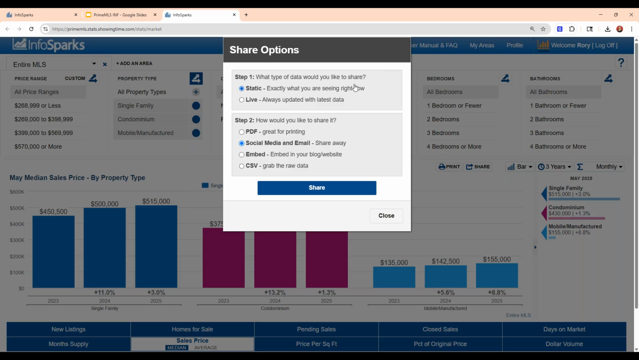Static is a snapshot in time. It's going to be frozen. The data as it looks now, right when you create the chart, is not going to change. Live data will change. I mentioned at the beginning of our session that InfoSparks updates every night through the end of the previous month. That means that any changes that happen to the data that are reflected in the tool here will be reflected in the charts that have a live option, so that the figures will change over time.